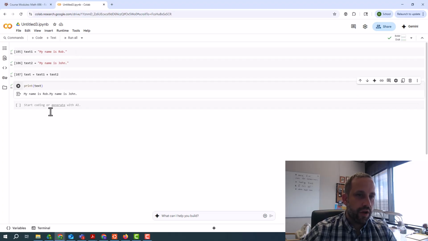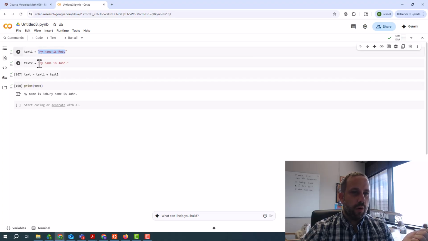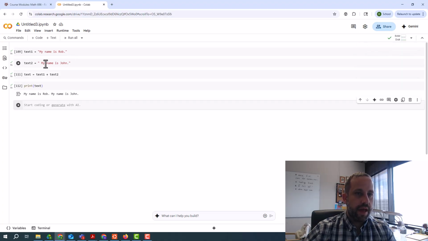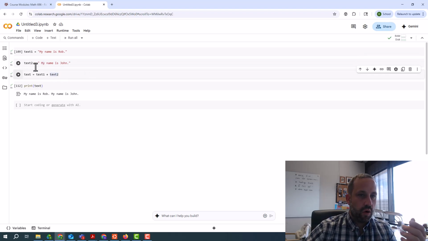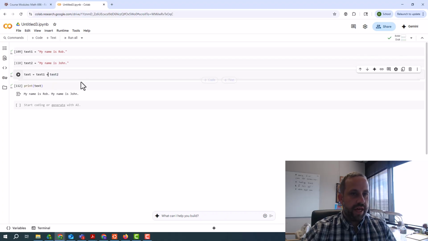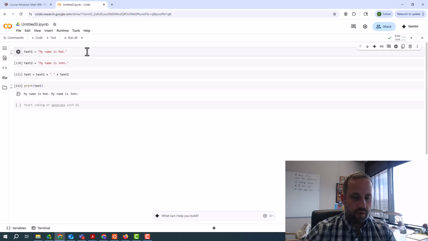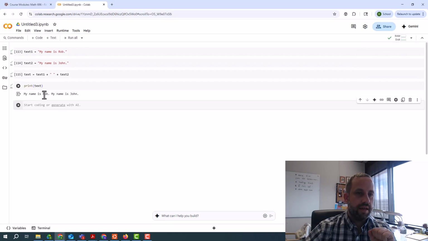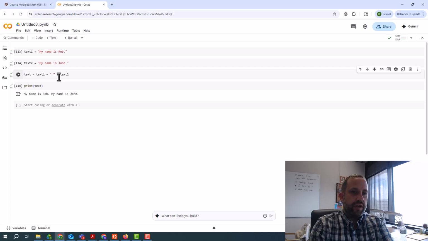Okay, and I don't like how there isn't a space there. Well, where should I put the space? I don't want the space in this sentence. I don't want this to start off like this. I could do something like this, but I don't want this text to have to rely on the fact that it's going to come second, because I could do text2 plus text1. So what I'm going to do then is this plus a space, and then plus. And so if I run this, I get my name is Rob, my name is John. So this is called string concatenation. We are concatenating strings together.